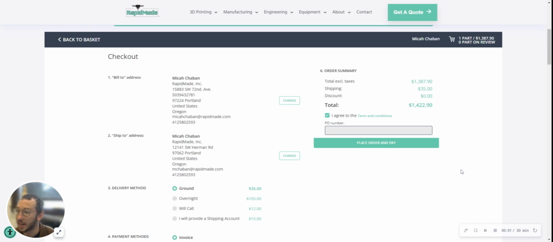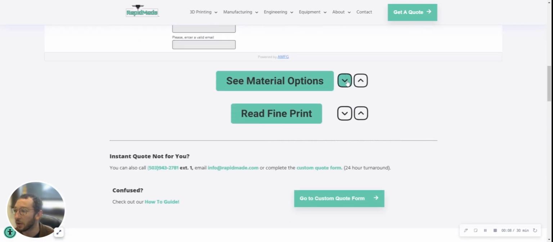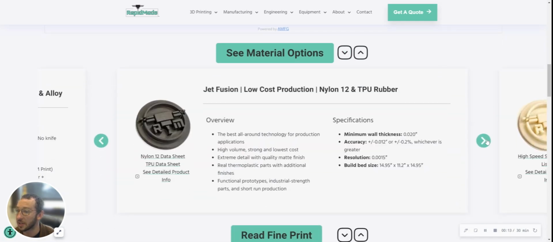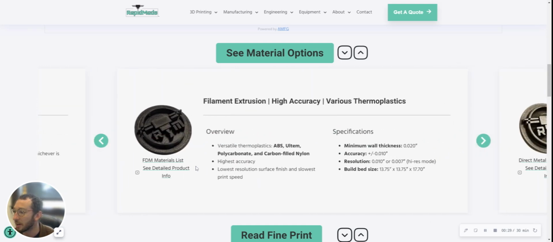One last thing, if you're not familiar with our processes, finishes, materials, I highly suggest scrolling down on the page and looking at the See Material Options button. You'll have a slider here that outlines our four major technologies that we're offering on the tool, as well as what materials are on there, the accuracy of the process, the resolution, the size of the build bed, and the wall thickness. If you want more in-depth information about our processes, you can click on the actual detailed product info page where we give you a rundown of those technologies.